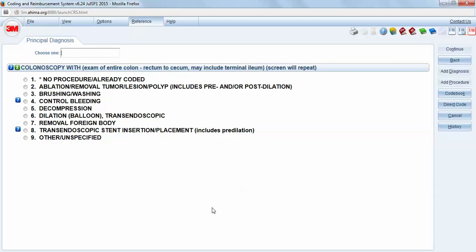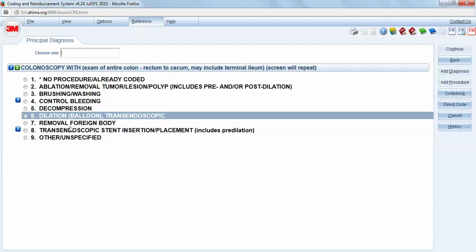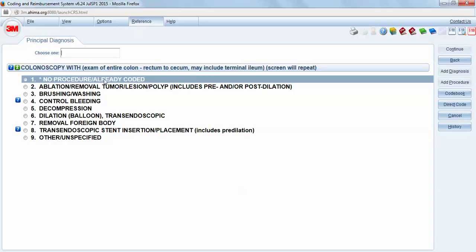Now, this is again saying colonoscopy with, and if you look right here, it says screen will repeat. That means that as long as you continue to put procedures in there, it's going to keep asking you, is there another procedure? Okay. Just because it's asking you for one doesn't mean you have to go find one. Doesn't mean that there's one there. It's just saying, hey, is there another one? If it is, we'll code it for you. Pop it in here. But there isn't one. We don't have any more procedures. So we're going to say no procedure or already coded, because we've already coded the procedure we did have, didn't we? All right, so we'll click 1.